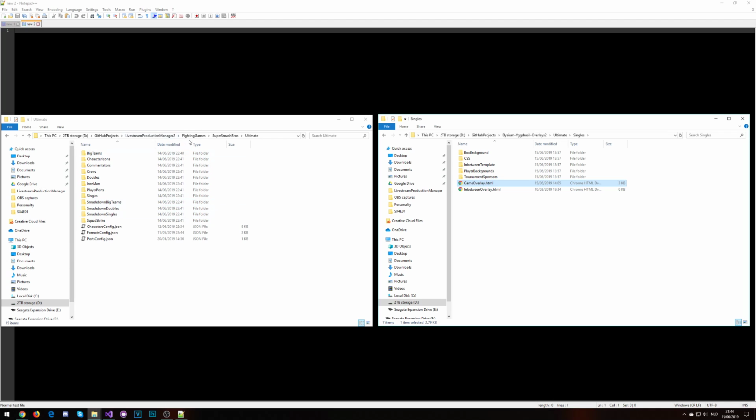Alright, what you need to do is go to Fighting Games, Smash Brothers, and then the Ultimate folder. If this is a Smash Brothers Ultimate singles overlay, then you need to select the singles folder. You're going to want to replace the contents of this singles folder, and before you do that, you might want to Control C and paste somewhere else to back up what is already included by default, so you can put that back whenever you want.